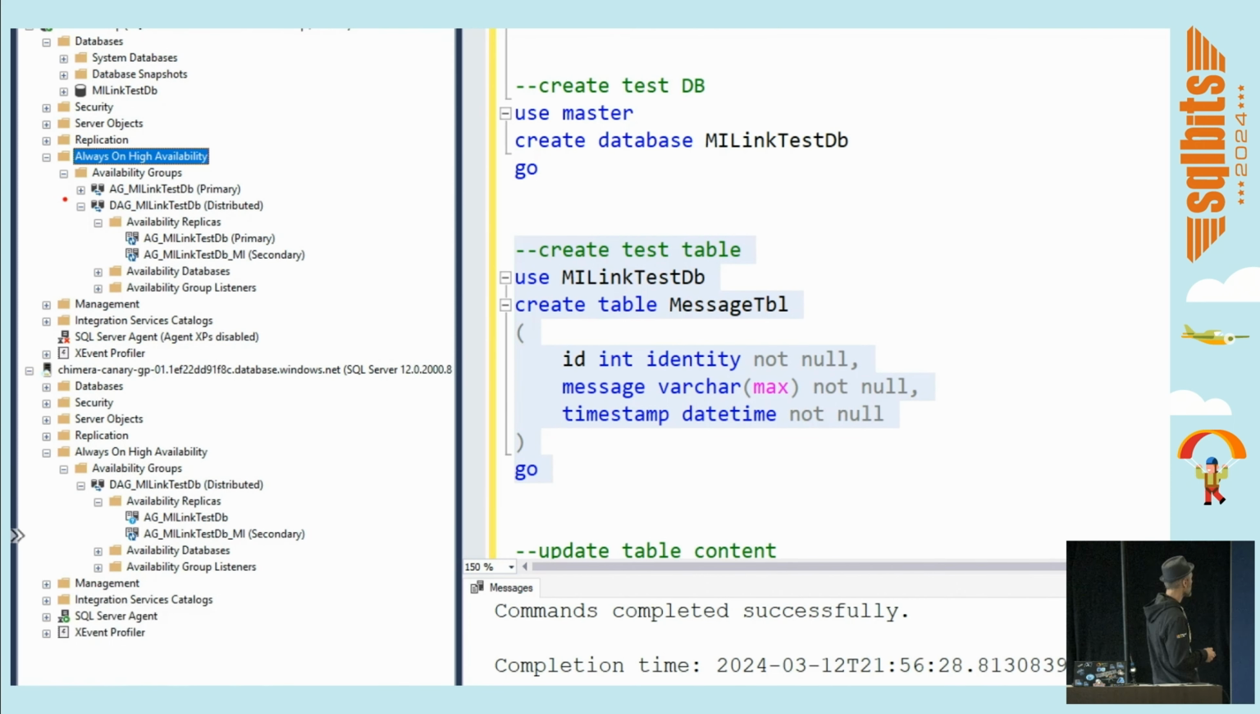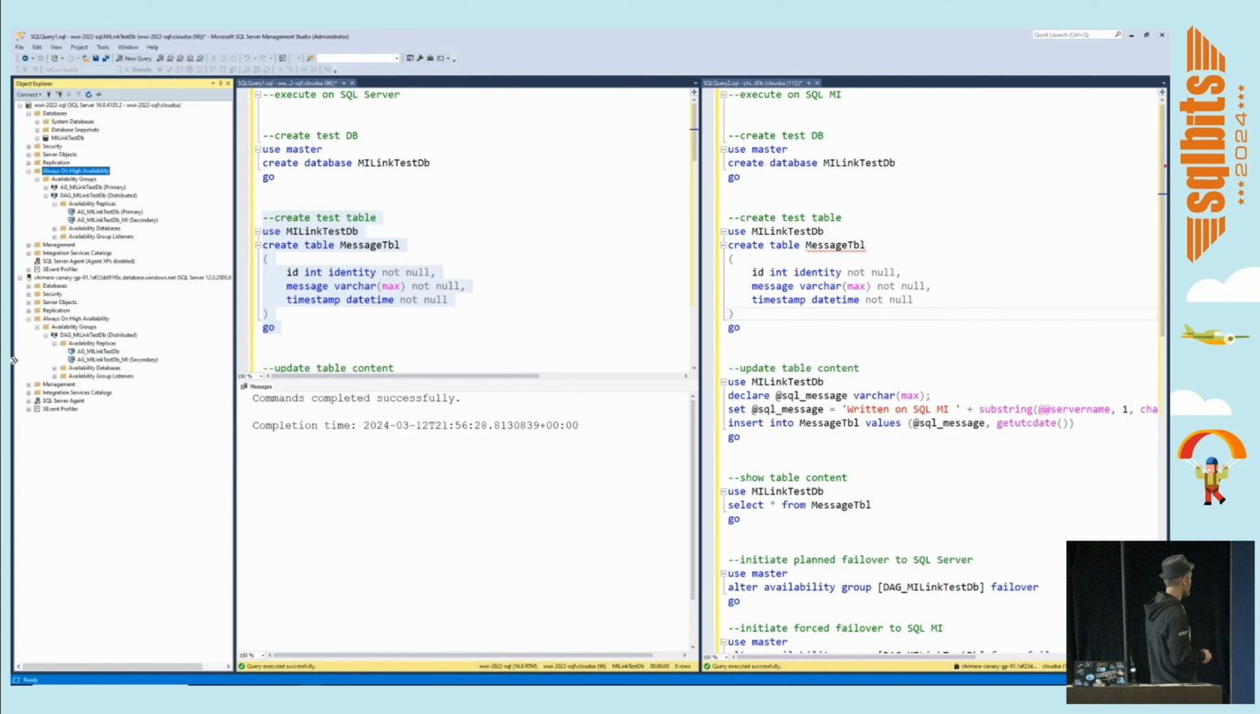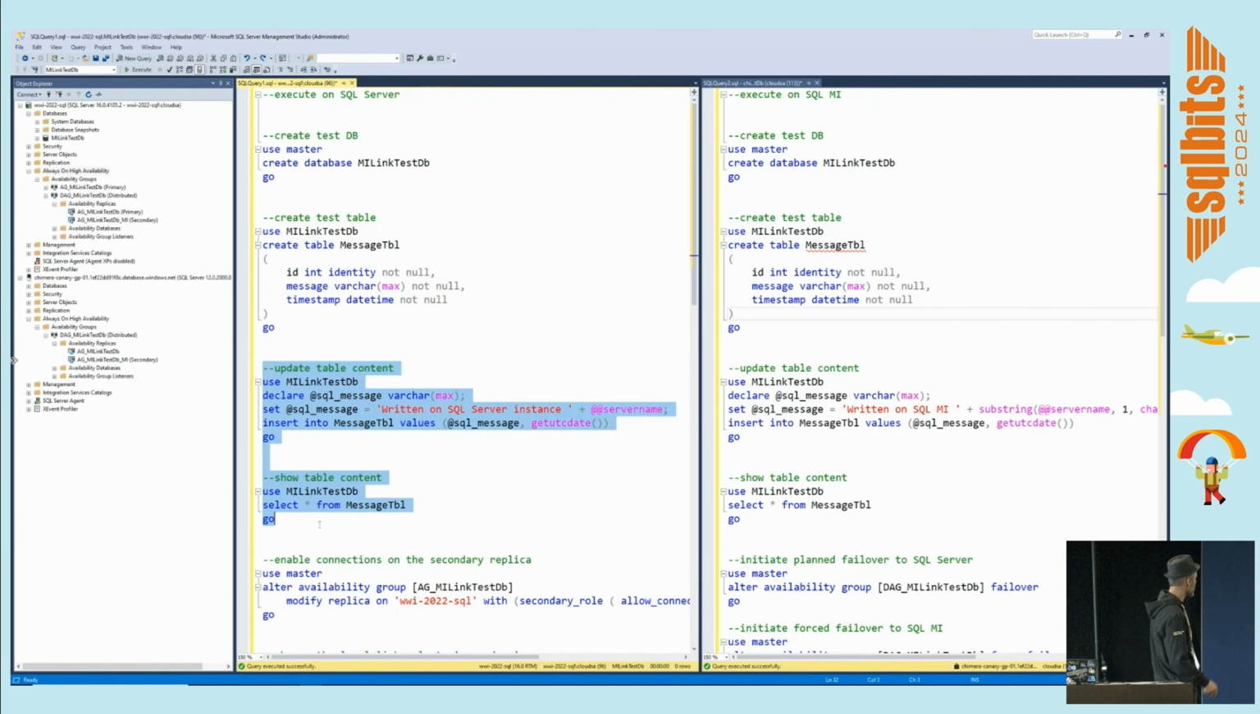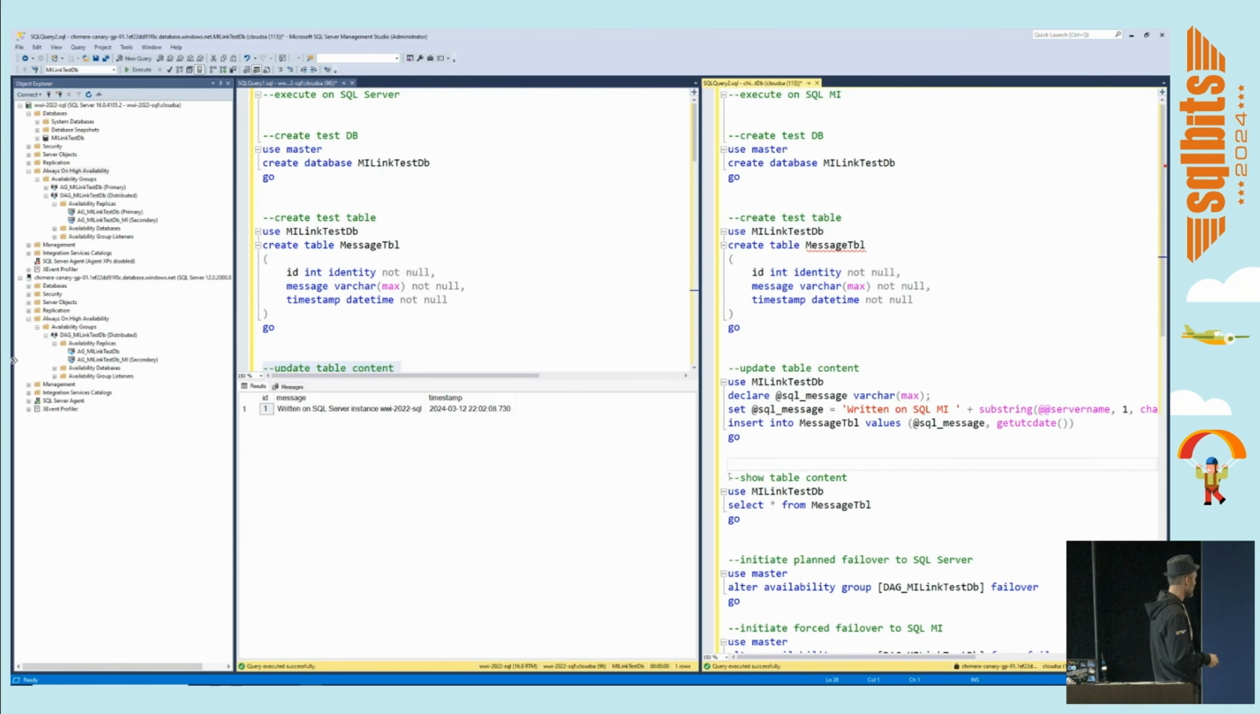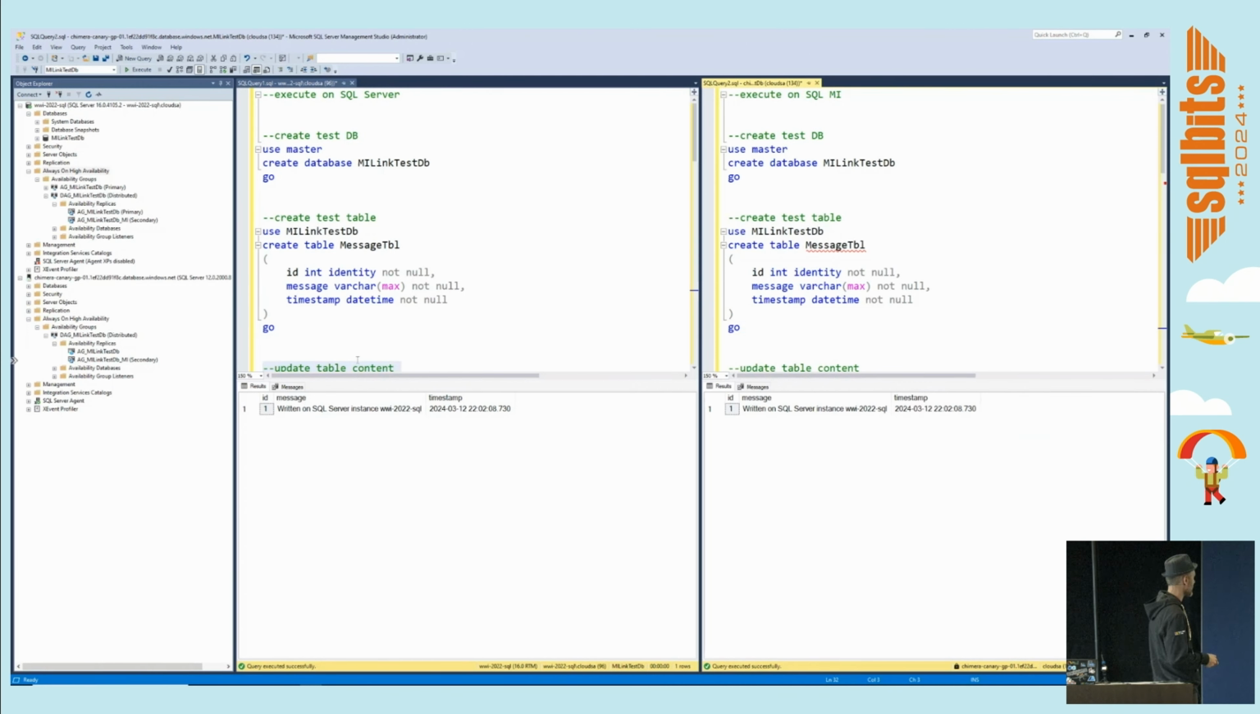And this is actually also one way to verify that your SQL Server, more specifically the AG created on SQL Server, is in primary role, while if you expand this DAG on SQL MI, you will see that it is in the secondary role. And let's see that this replication works indeed. So we're going to enter some data into this database.